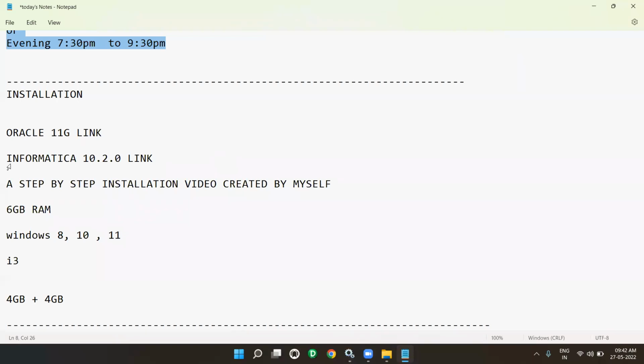I have sent the Oracle 11G link and the Informatica 10.2.0 link. Download the zip files and extract them. If you want, you can download an extractor like 7-Zip or WinRAR so that it will be faster. Download them and install step by step. If you have any doubts in between, first try to install. If you still have doubts, please ping me so that my team will help you.